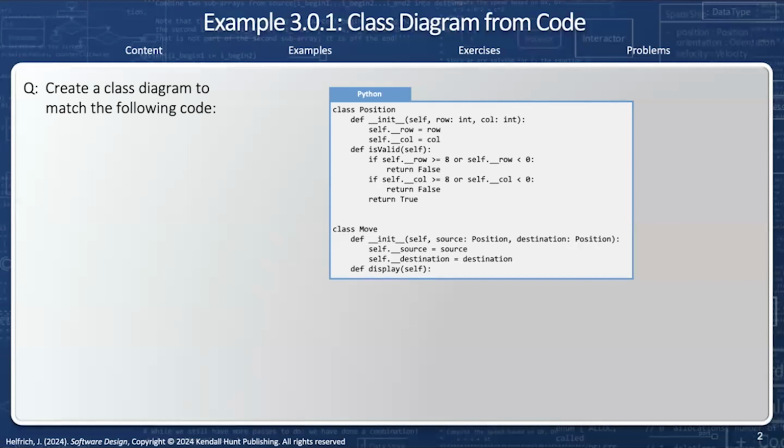I want to create a class diagram to match the following code in Python. I'm going to start with class Position. Now, the only thing I know about this is that there is a class and it's called Position. Notice how in my constructor I have underscore underscore row and underscore underscore column. Well, in Python, that means private. So I have two attributes, row and column, and they're private. I indicate that with a minus in the class diagram.